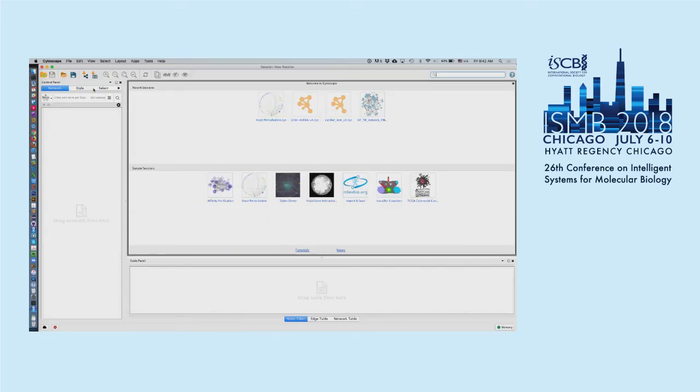Thinking about it. That was magic. I got Cytoscape started. I didn't have to do anything. All right, so everybody should see something like this. So everybody got that? We are going to try and follow along.